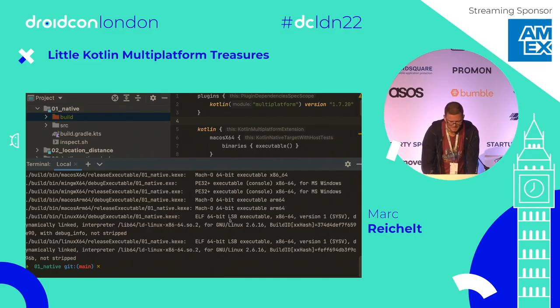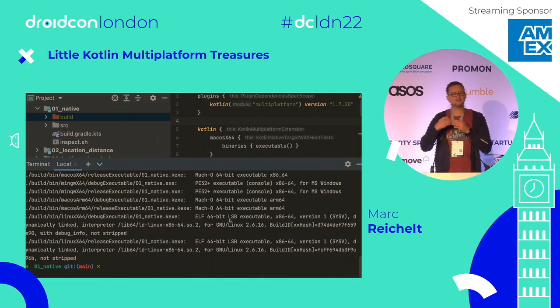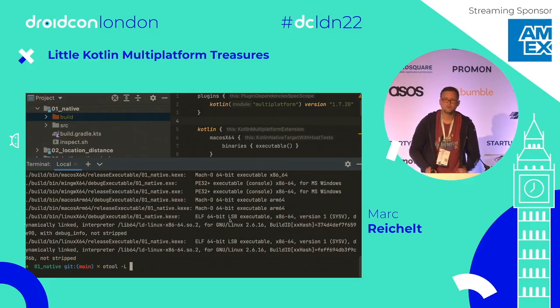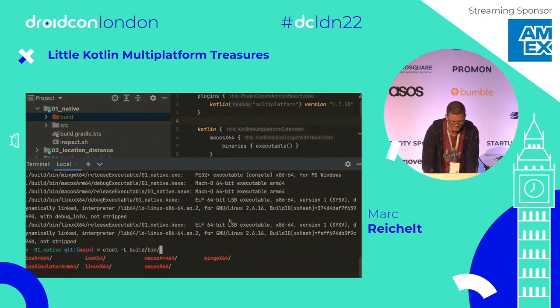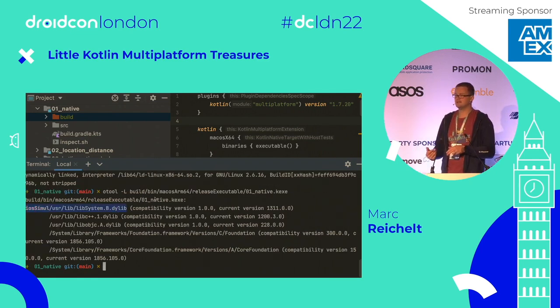So what if we would like to know a little bit more about the file? Usually if we have some program, it's going to be linked against some shared libraries, and we want to know that. For the Mac binary, you can call a tool called otool, and with the uppercase L parameter, you can give it a file, like a macOS binary, and then we can see which libraries this is actually linked against.